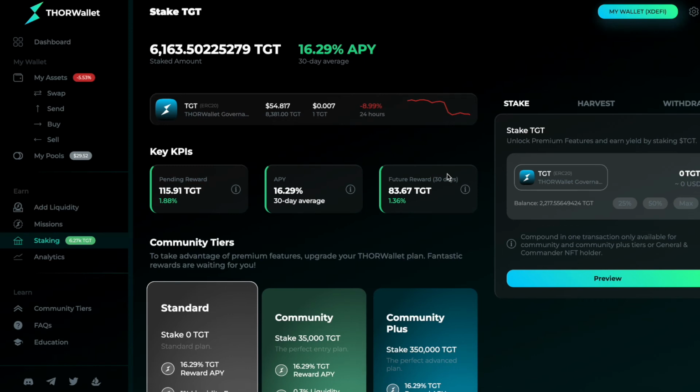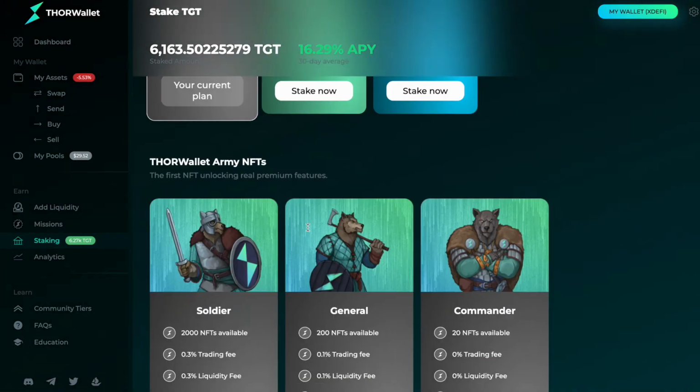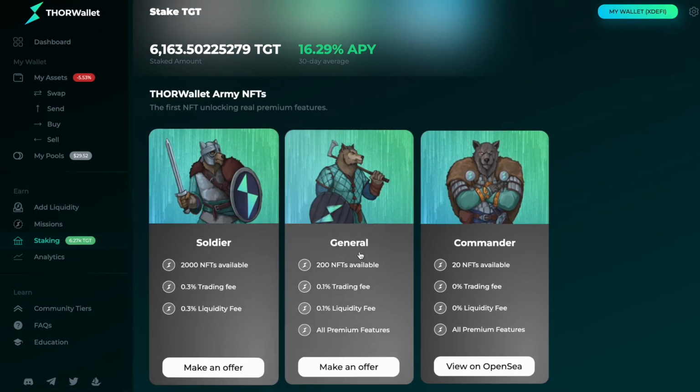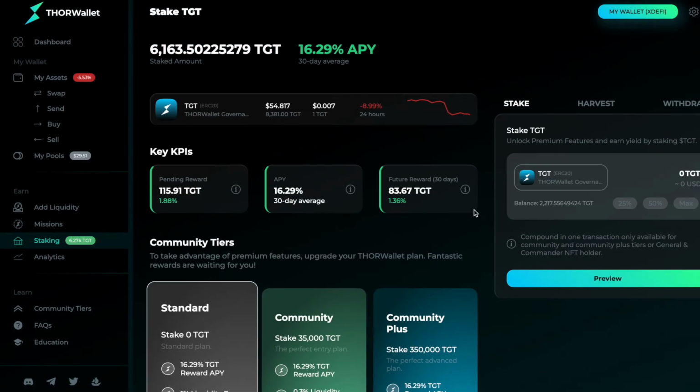Below this, you have the community tiers, where you can see in which community tier you currently are. I'm in the standard tier, that's why it's highlighted, and in order to become community or community plus member, I would have to stake 35k TGT or 350k TGT. Below this, you can see an overview of the NFTs, which shows you if you own any of THORWallet Army NFTs. When you go up back, you can see the interaction widget through which you can stake, harvest, and withdraw TGT.